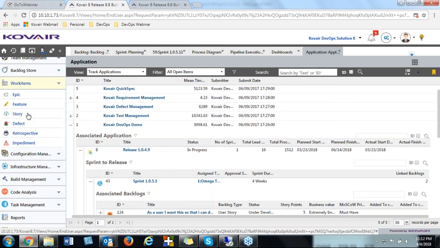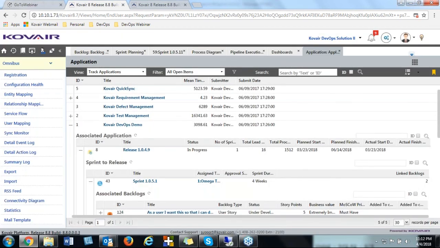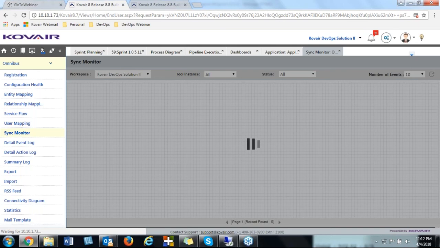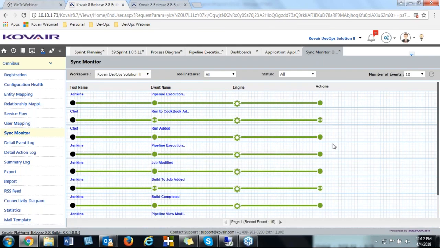Whenever we are dealing with an integration scenario, logs are very essential. The Kovair Omnibus platform provides two sets of logs. One is the real-time log, which we call the sync monitor, where a bridge administrator gets to see the data in real time and how it synchronizes. Let me give you a glimpse of that. Omnibus gives you a real-time sync monitor log over here. As data is moving from one tool to another, you get to see the successful events occurring. So this is one type of log in real time.